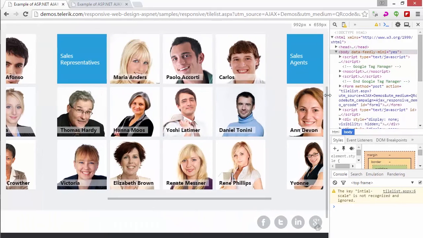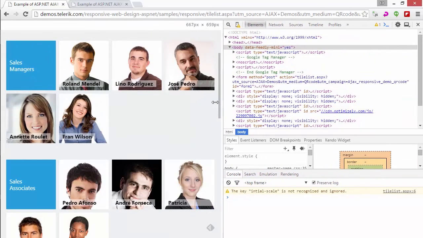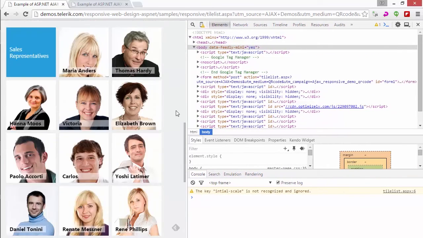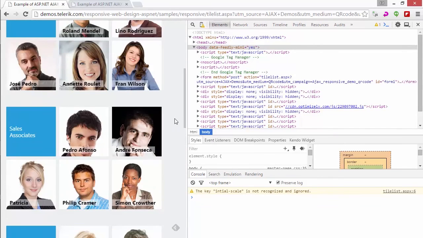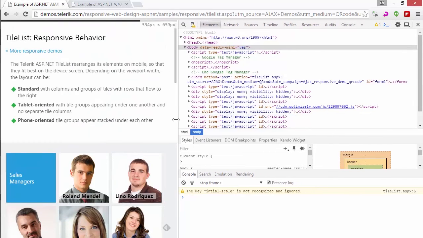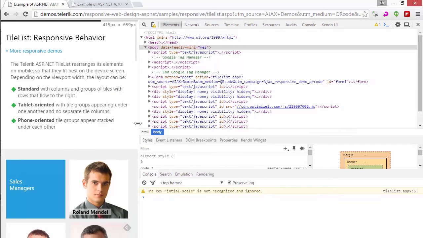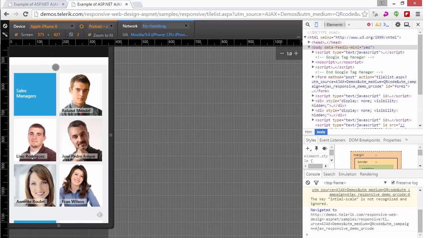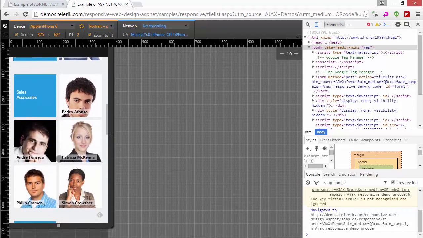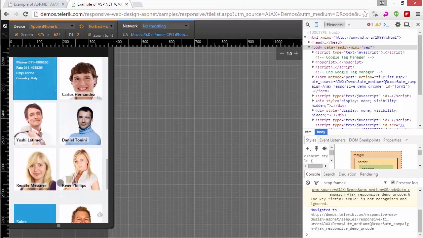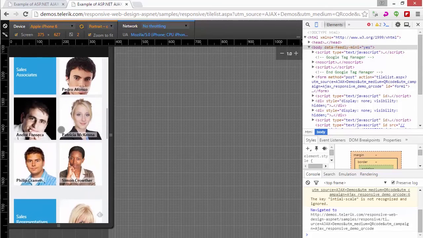Now if I reduce the screen size, the tiles will rearrange themselves, and the scroll orientation will also change to adapt to a smaller device's profile. If I continue to reduce the screen size, the tiles will continue to adapt to the smaller screen. Next, I'll switch over to a tab that's using mobile emulation. Here, I'm using an iPhone 6 emulation to show how the tile list would look on an iPhone 6 device. Notice how easy it is to scroll through the items in the tile list. This is all done using the same control, and no extra code had to be added to get this functionality.